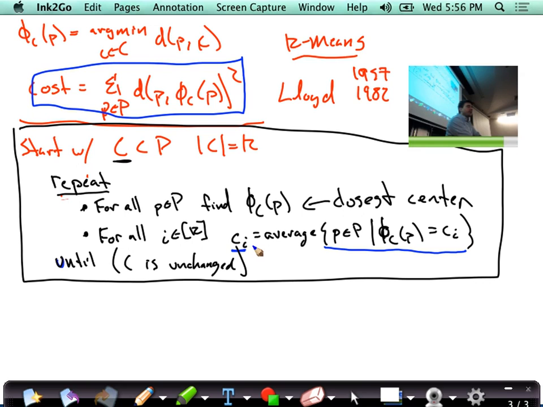So by changing the center point to be the average, that minimizes this distance. So that means this can only decrease again. So every one of these two steps, every step is going to decrease the cost. Right? So every step decreases the cost function. Okay? And so that is enough to say that this will eventually terminate.